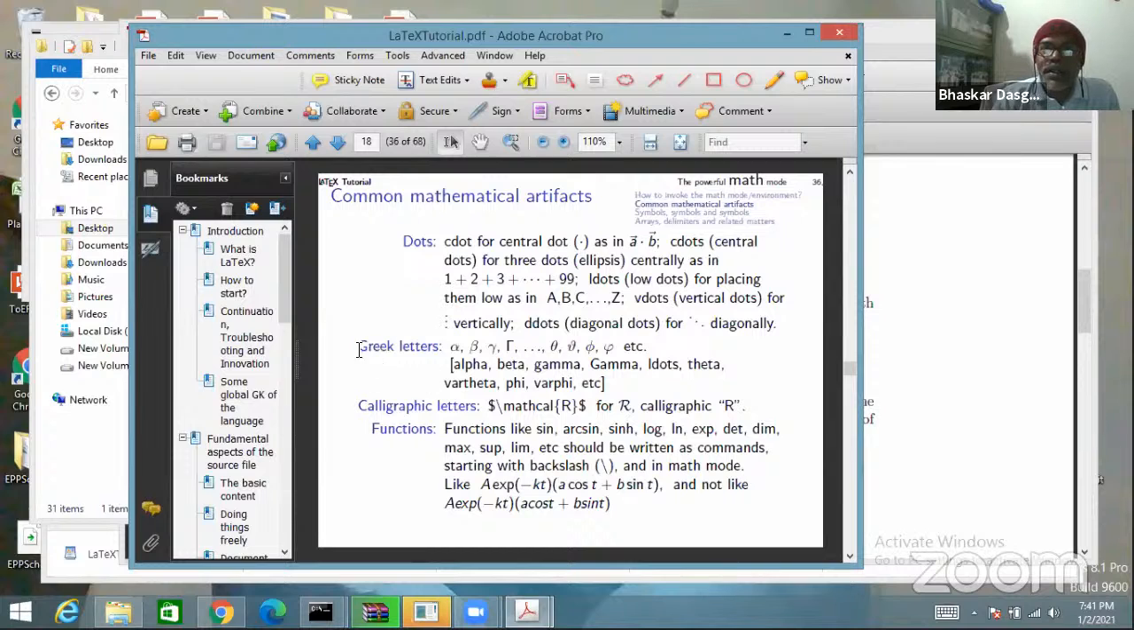Then Greek letters. These are also to be entered in math mode. Alpha, beta, gamma, delta, etc. You see, this is small gamma, this is capital gamma. All commands are to be started with backslash. So when I say c dots, it is actually backslash cdots. When I say l dots, it is actually backslash ldots. Otherwise, it will be confused with the text.